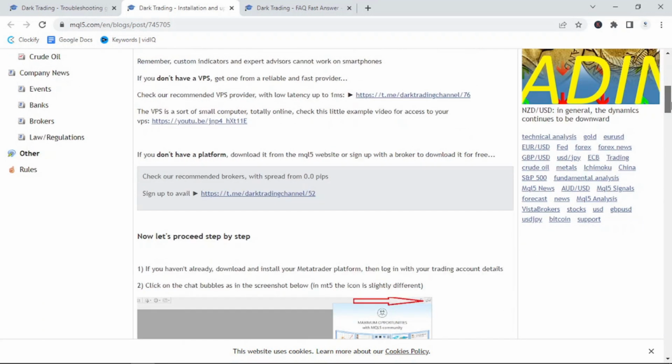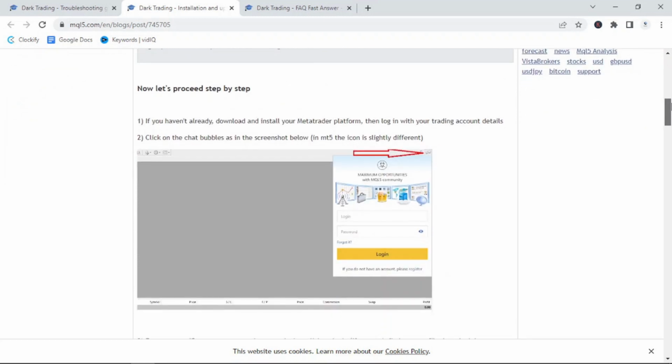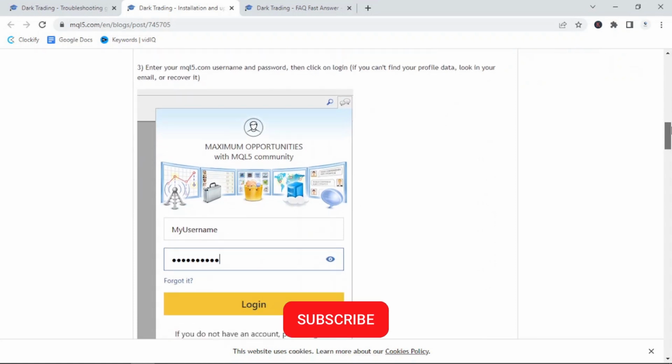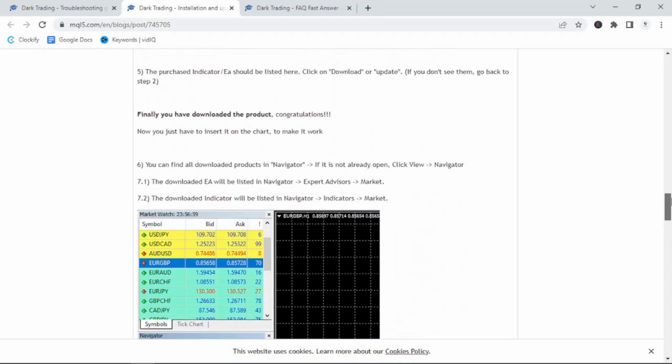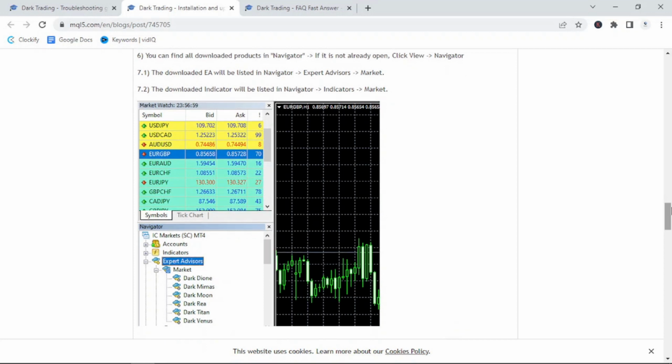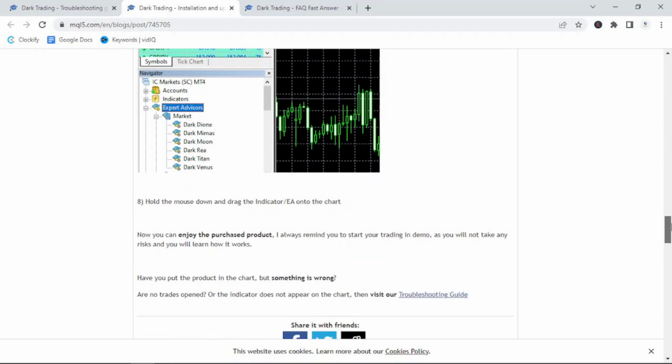If you don't have a platform, make sure to download it first because you will need this to follow the step-by-step guide. Once you have downloaded and installed the Metatrader platform, log into your trading account. Step 2 is click on the button and log in with your MQL5 password and username, and then you will find your bots listed under Navigator. Under Navigator, under Experts, you'll see the different bots that you have downloaded directly onto that system. To access a bot, simply drag it to the chart to ensure that it is working.